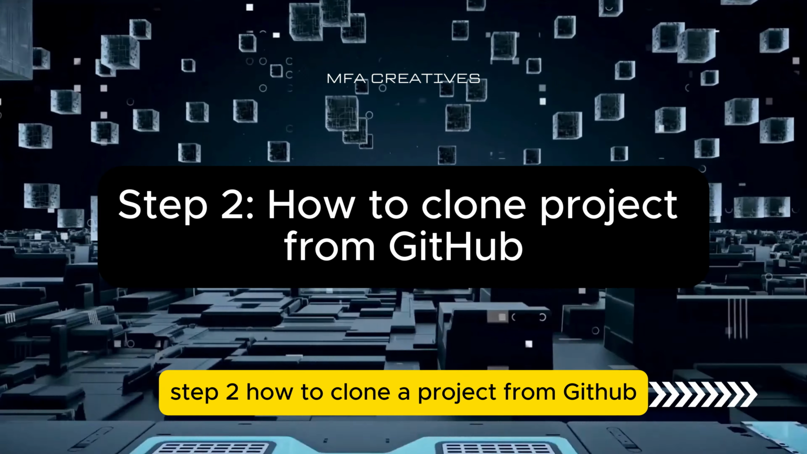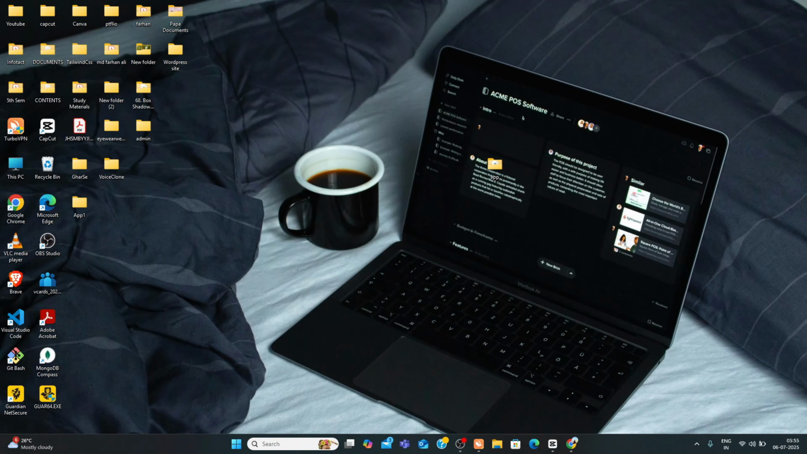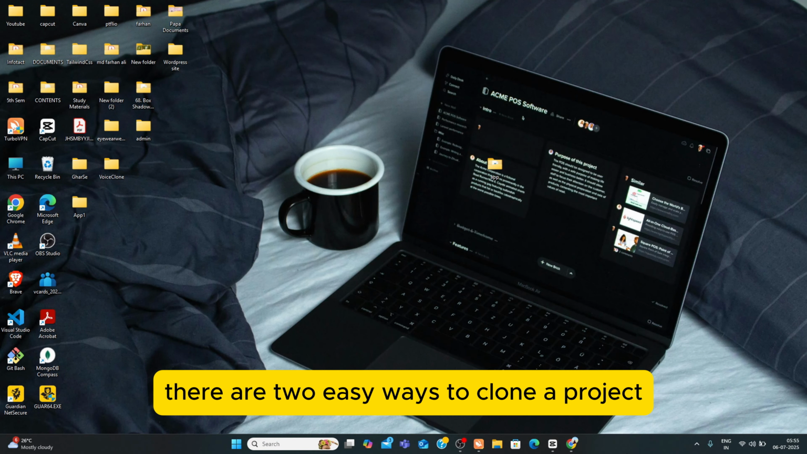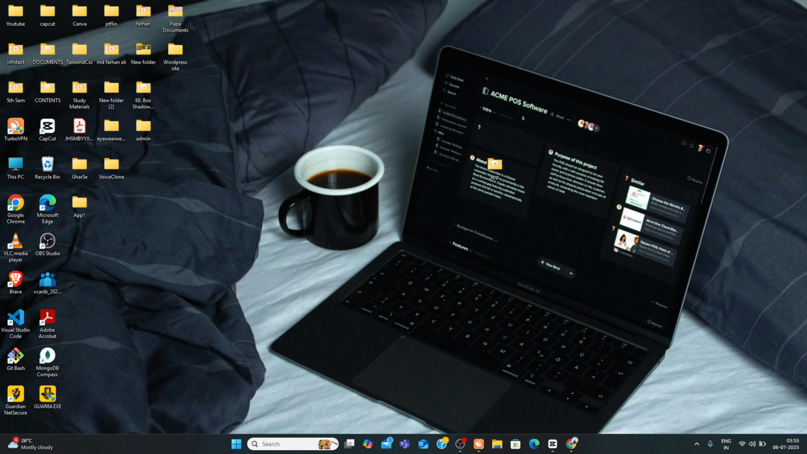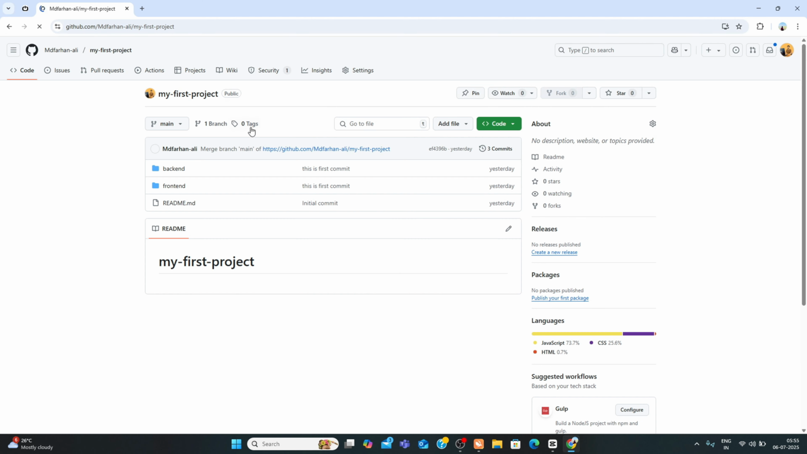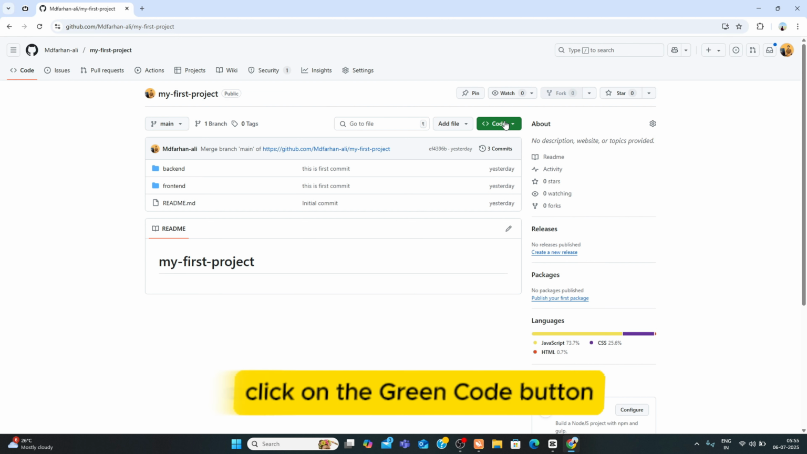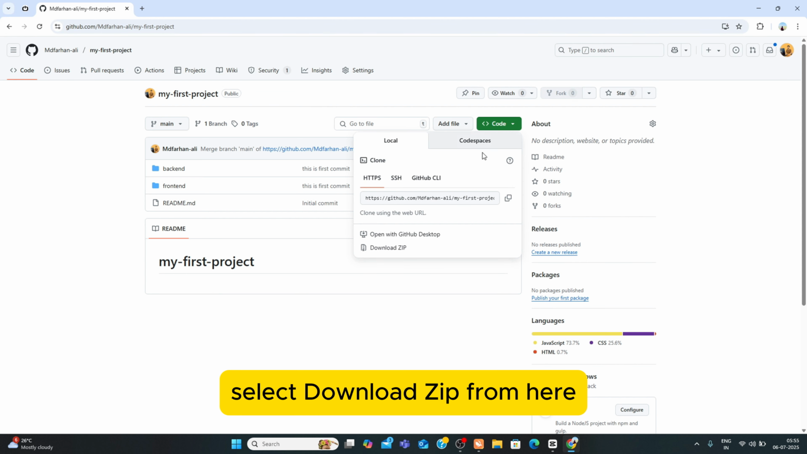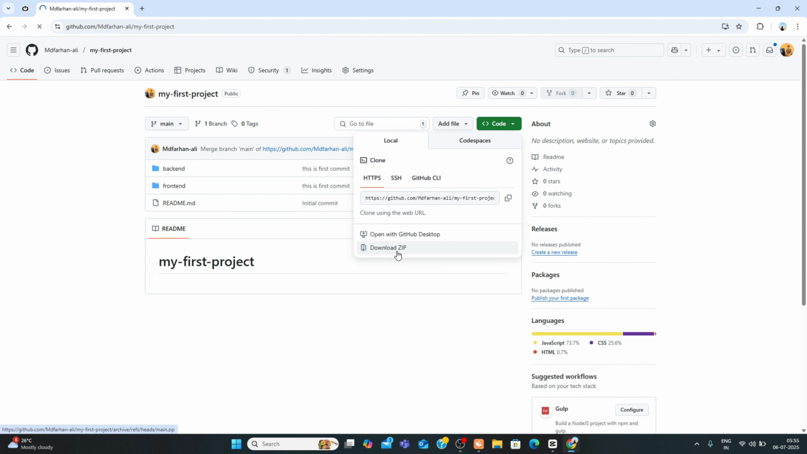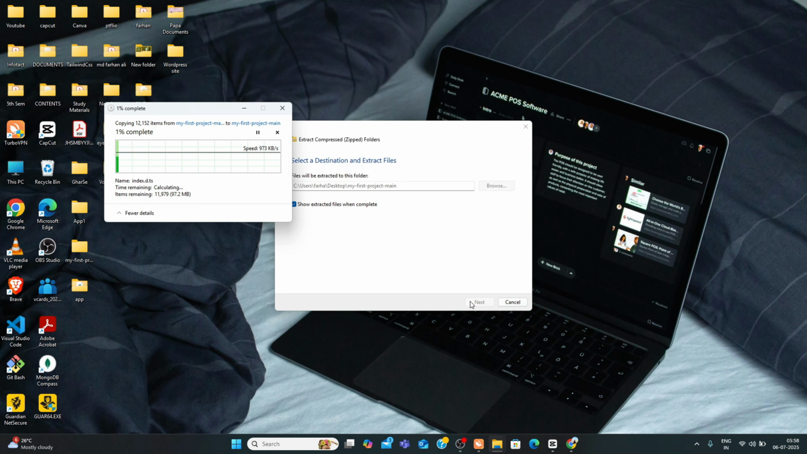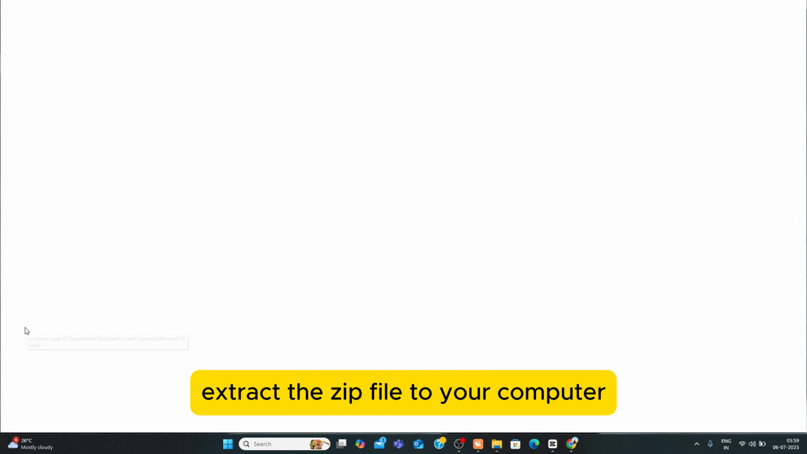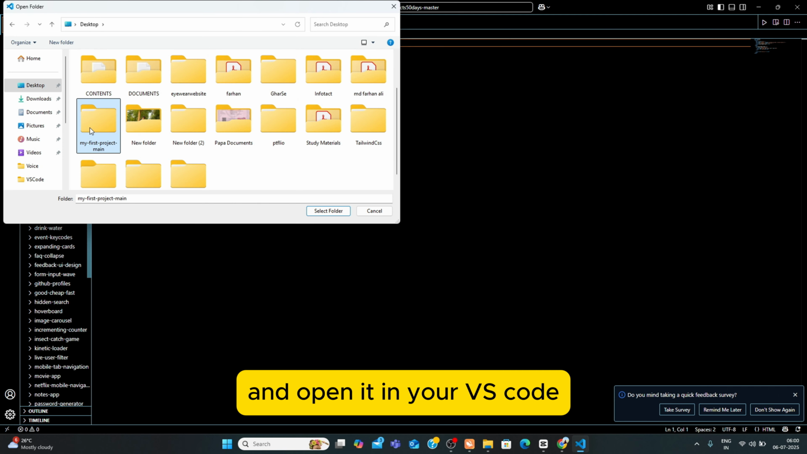Step 2. How to clone a project from GitHub. There are two easy ways to clone a project. Method 1. Download zip file. Go to the project GitHub page, click on the green code button, select download zip. From here, extract the zip file to your computer and open it in your VS Code.